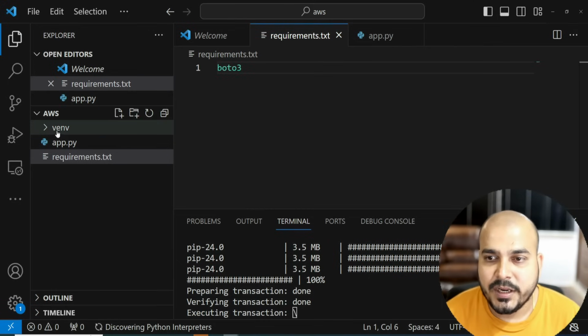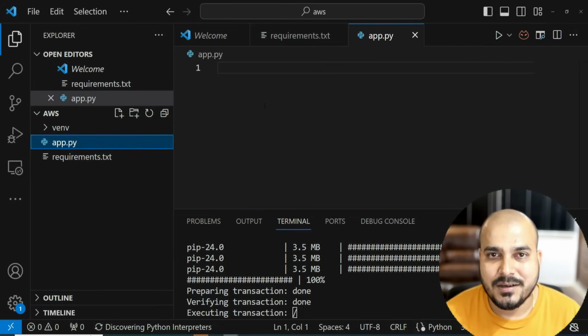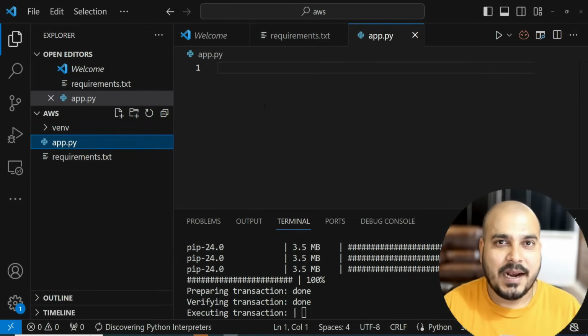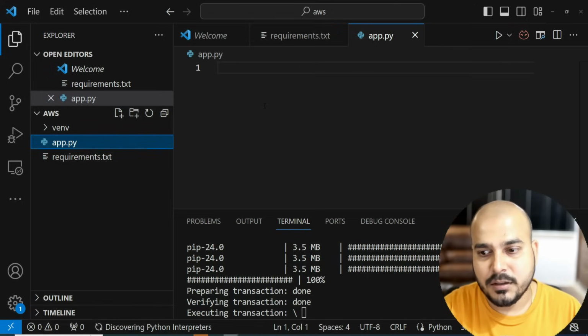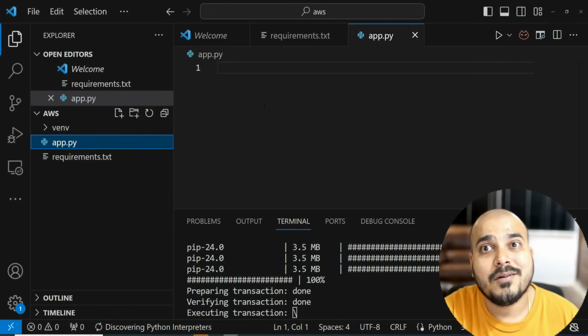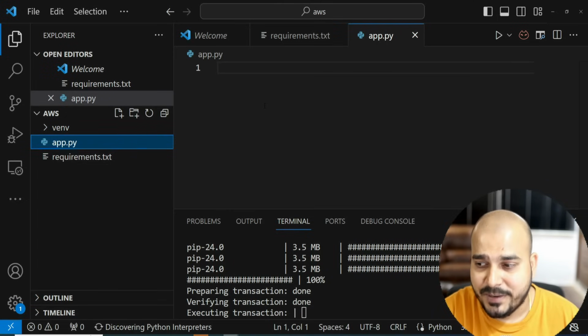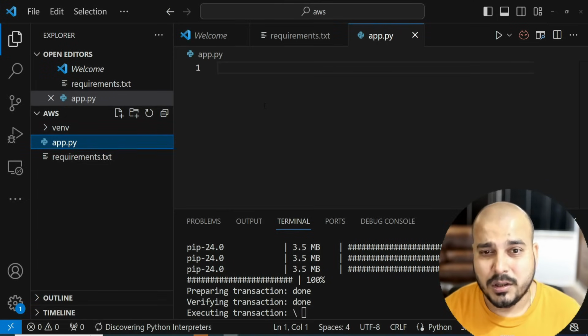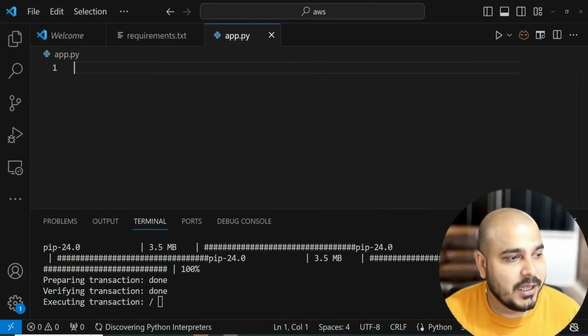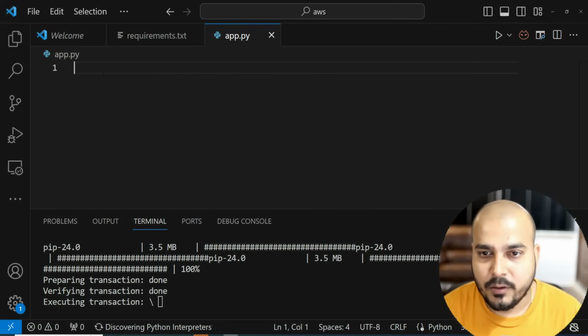So I'll keep this Boto3 like this, and whatever is the recent version of Boto3, that is only supported by Lambda function. Okay, not the previous one, because the recent version of Boto3 has lots of functionalities to invoke foundation models from AWS Bedrock. Okay, so you should know all these things. So let me quickly go ahead and write my code now over here.